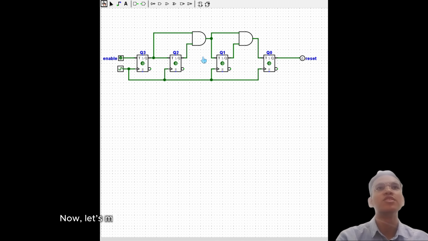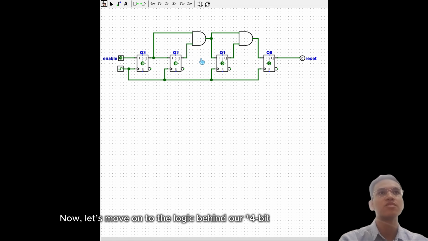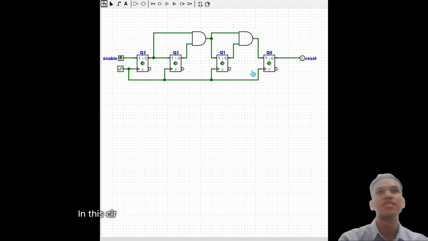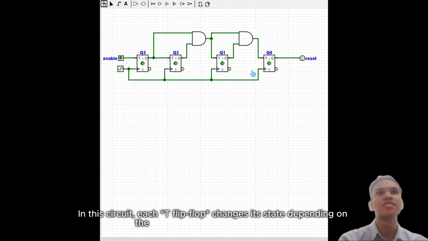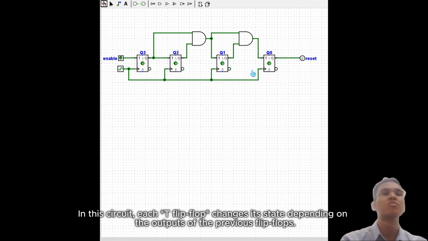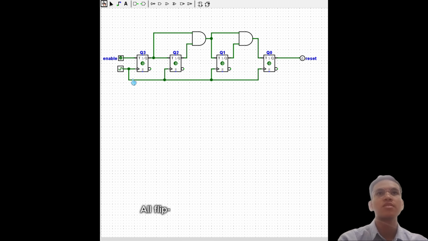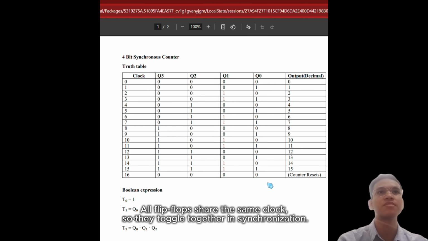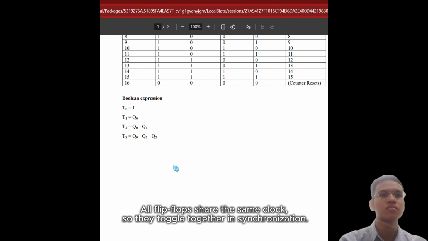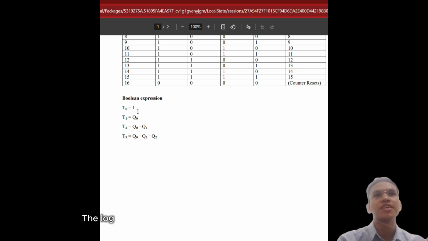Now, let's move on to the logic behind our 4-bit synchronous counter. In this circuit, each T flip-flop changes its state depending on the outputs of the previous flip-flops. All flip-flops share the same clock, so they toggle together in synchronization. The logic can be described using simple Boolean expressions.